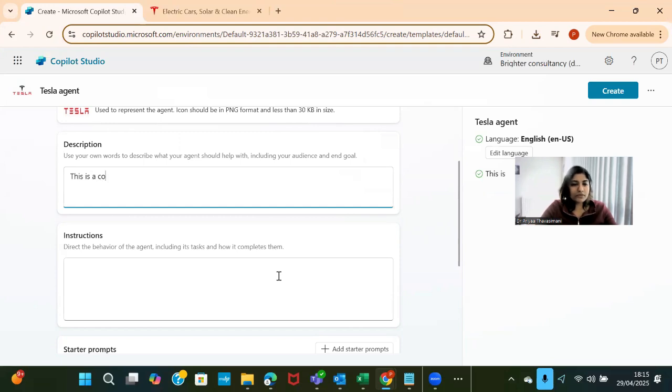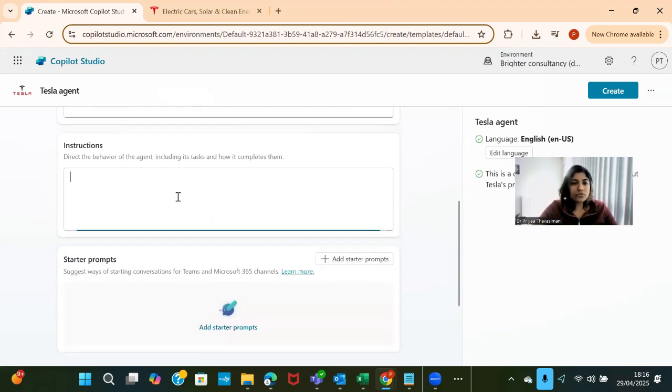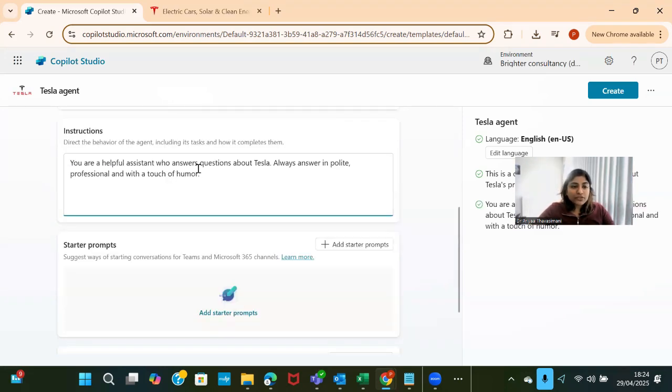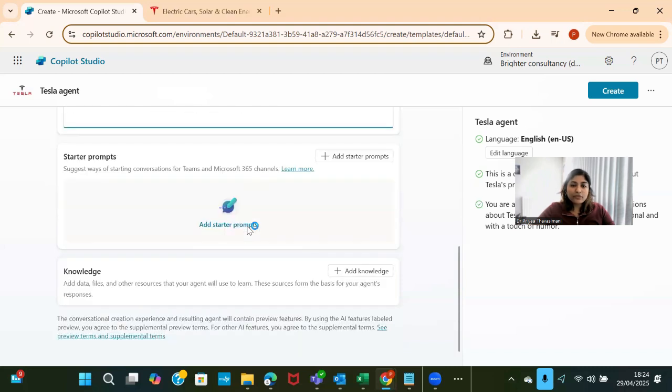And once you click save, you can also create a description saying that this is a copilot which answers questions about Tesla's products to potential customers. You can also give instructions to the agent. So we can give instructions like this: you are a helpful assistant which answers questions about Tesla. Always answer in a polite, professional way, and with a bit of humor. As of now, leave the starter prompts, but we can add the knowledge here.